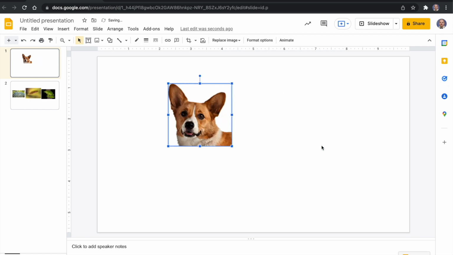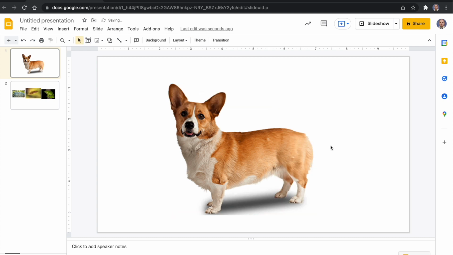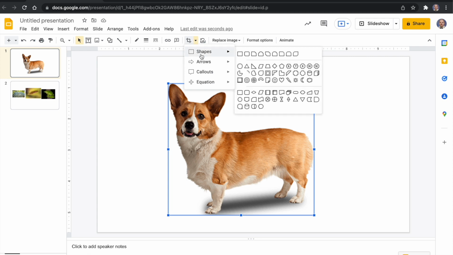But what is a great feature in Google Slides and Google Docs is that you can actually crop the image into a shape, which is called masking. So we go back up to the crop symbol here, and then on the right of the crop symbol there is a little arrow. If you press on the arrow, it gives you the options of all these shapes. If you select one of these shapes, it masks the image. So the original image is still there, but it will be cut into that shape.